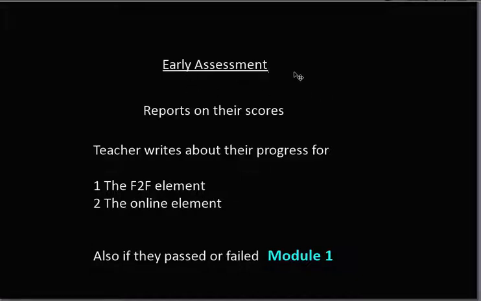Early assessment. So now that we've input our scores, we're ready to generate the assessment reports. Doing it in the attendance website should make it easier for everyone. It'll be easier for us to deliver them to the students, and it should be easier for you to input your comments. So what do the students get?